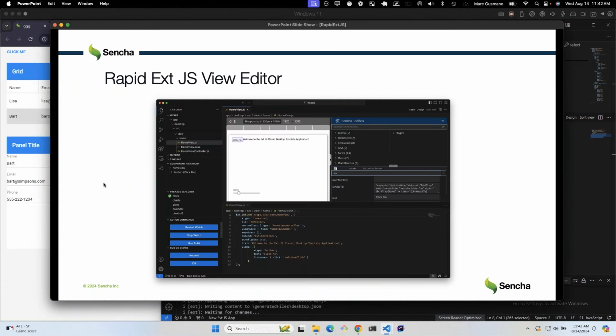Okay, so with that being said, let me just go back to our slides here and just recap what we talked about. We were just looking quite a bit at the Rapid Ext JS view editor. So I would totally encourage you to repeat what I did here, or build something more similar to what you might need with the visual environment of the view editor.